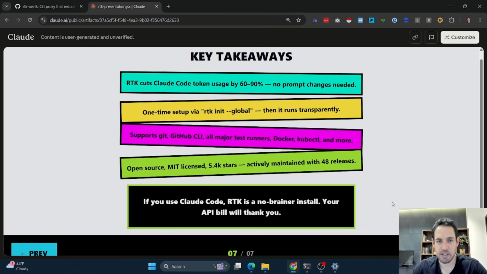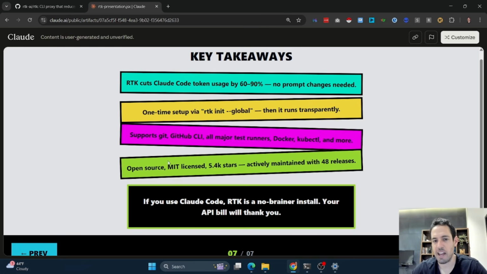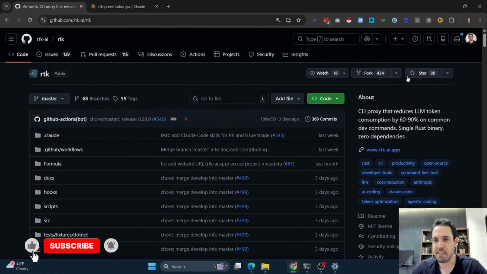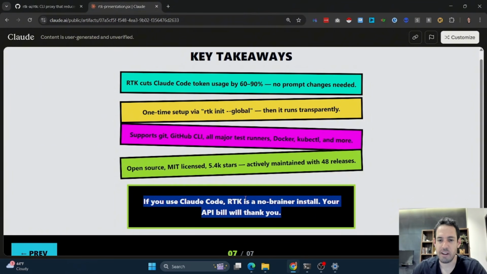I think that's pretty much it. Let me see. Yeah, just a summary. RTK cuts Claude Code or OpenCode token usage by 60 to 90%. So far, so good. This has also been my experience. Very easy to install, supports many different commands, and it is open source, gaining a ton of traction. When I just created this presentation, it was 5.4K stars. Now it's already 8K stars. So it's gaining traction, and rightfully so, because it's very valuable. As I wrote down here, it's a no-brainer install. Check it out. Your API bill will hopefully thank you, and also the quality of your conversations and the output will also increase.